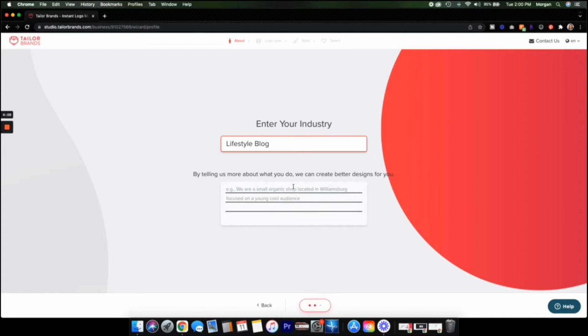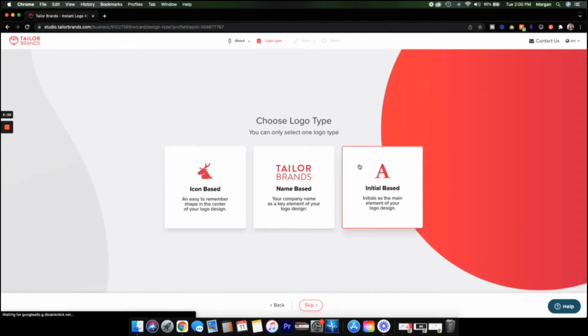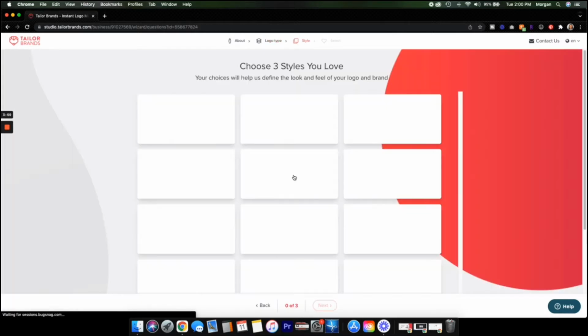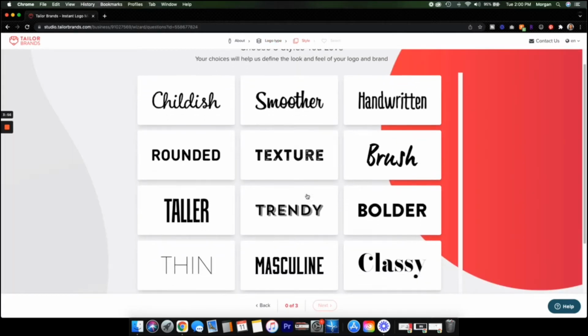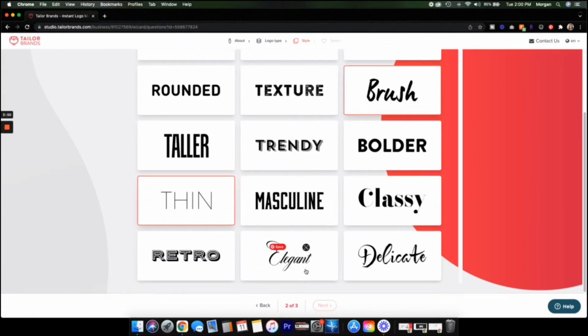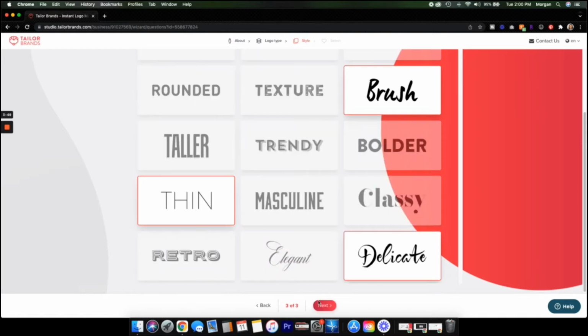So I'm going to click on next, and from here you get the option to choose from an icon based logo, a name based logo, or an initial base. For me, I'm going to click on name based because I only want my name in the logo and without any icons. And then you choose the fonts that you like. Choose 3 of them. I'm going to choose brush, thin, and I'm also going to choose delicate, and then I'm going to click on next.